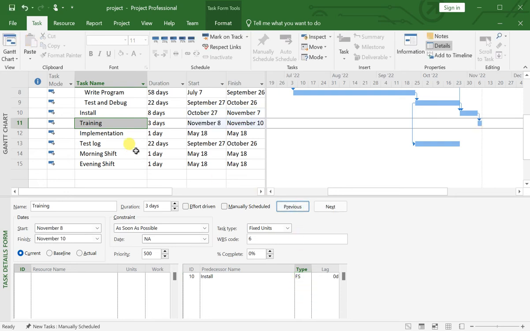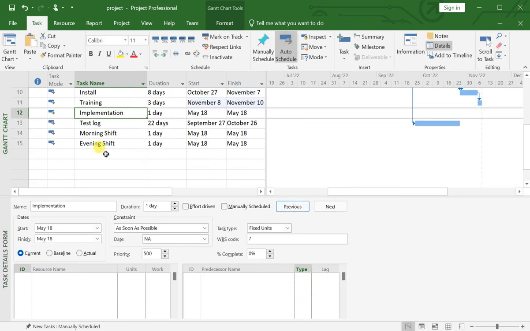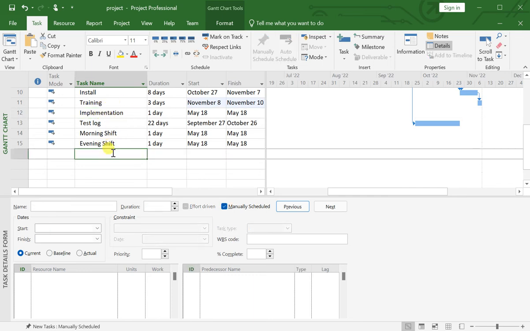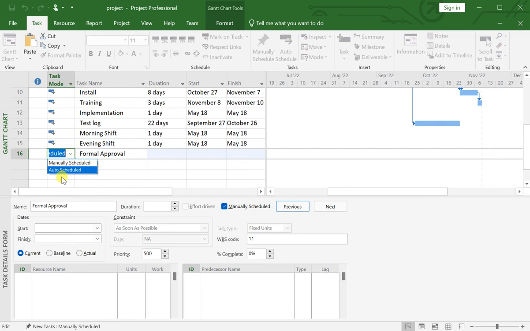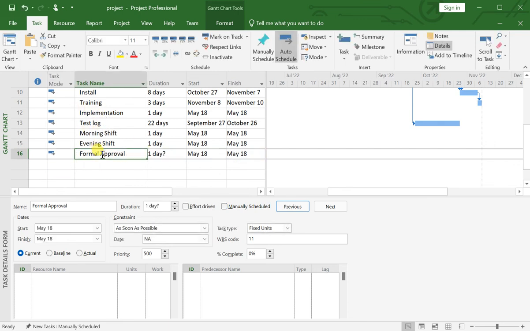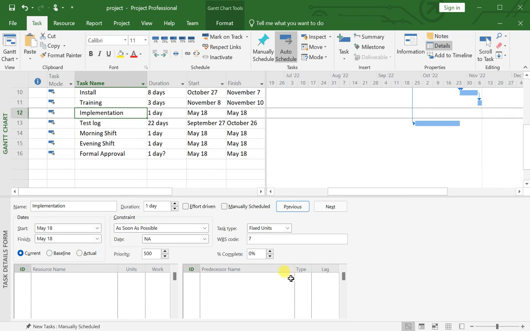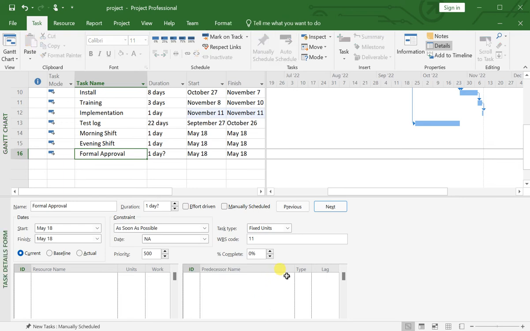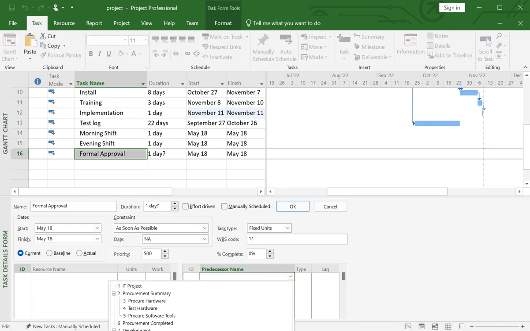Then we have implementation. This is the last activity of my project. Along with the implementation, I want to take the formal approval from the customer to close the project. Formal approval. And I want to make a link between these two activities. So select your formal approval. For example, implementation is dependent on your last activity, that is training. And for formal approval, just select and provide the type finish to finish and select here implementation, which was the last activity.